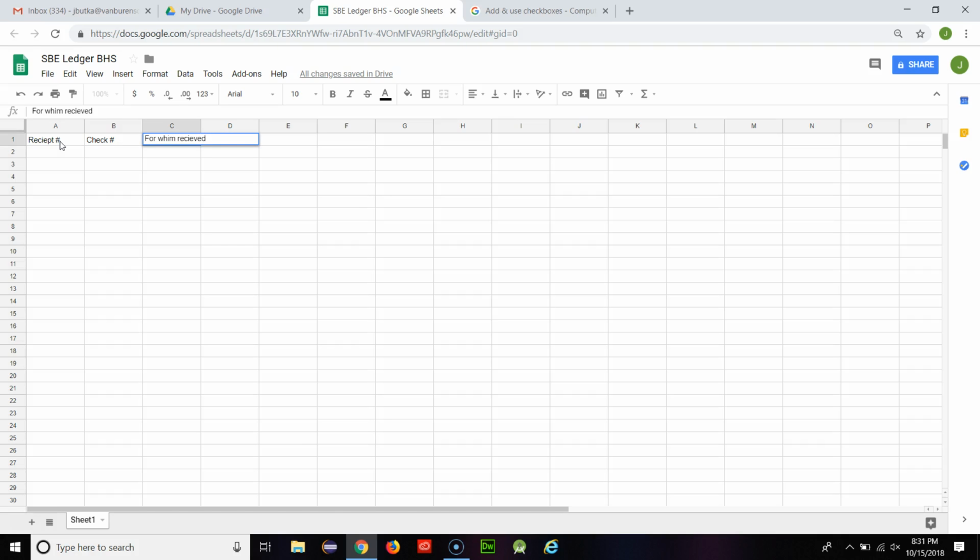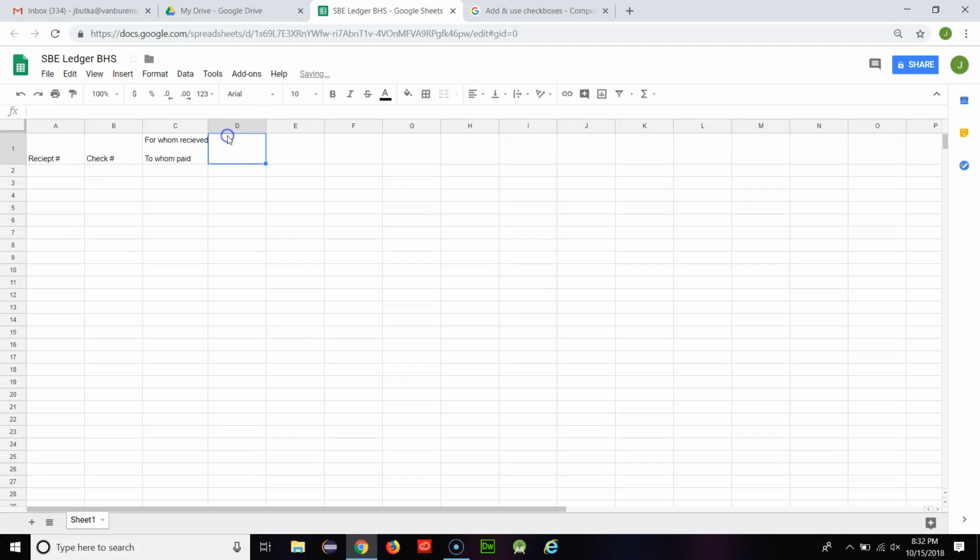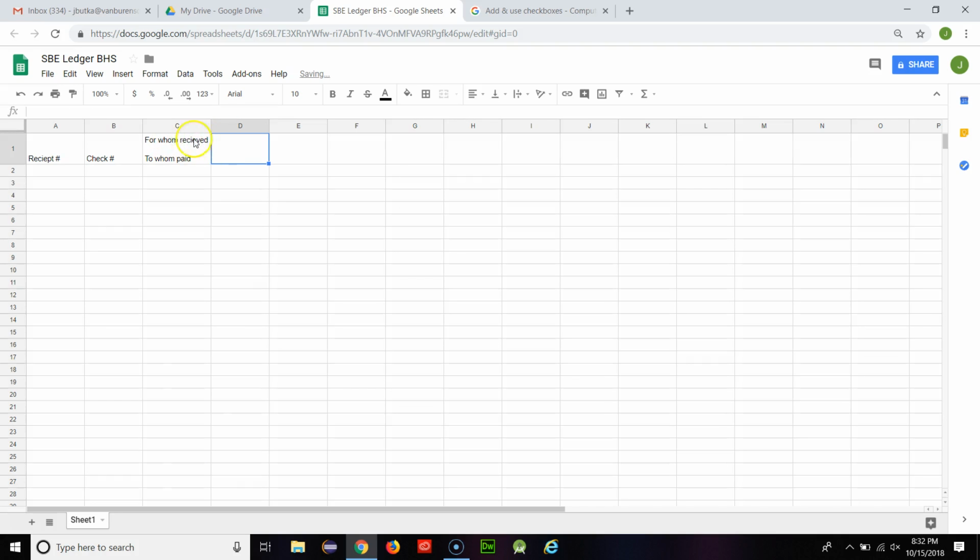and then I've got to spell that correctly. And then I'm going to put on the line underneath it, and you do that by getting to the end of this line here and pressing Alt Enter. That'll get me below that. And then let me do Alt Enter one more time, and then to whom paid. So that'll help us keep track of who we either paid or who we got the money from. And you notice I double clicked right in between here, and that automatically resizes the cell.